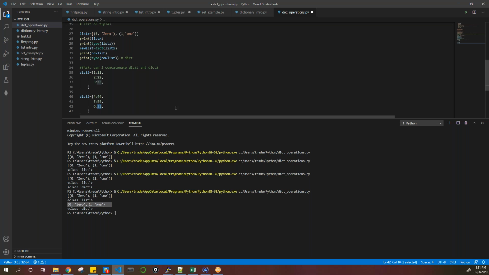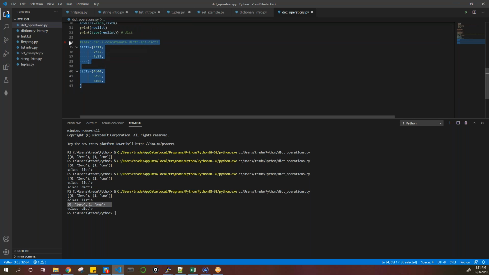Is the task clear? What will happen if I do print dict1 plus dict2? That is what it is. I will share the whole file a little later. That's more like a task. So think about it, go through this, and let me know if you have any questions on this or any of the classes.